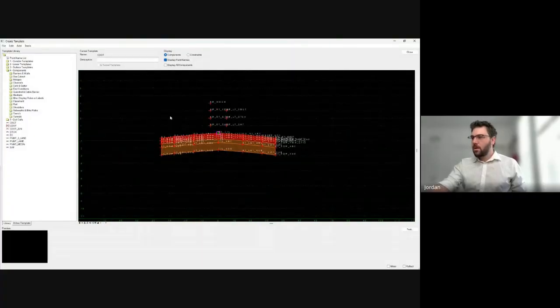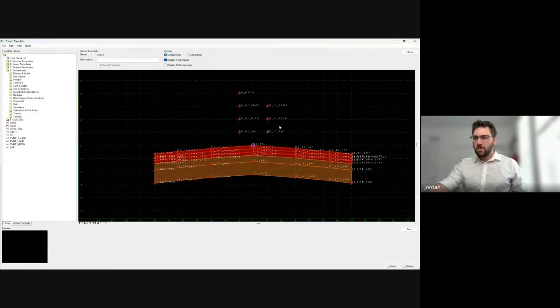So, like I mentioned before, it's also important to make sure that your end conditions make sense, that when you're building a roadway template or a sidewalk template or something like that, your toes of fill and tops of cut are all going to actually reflect what you want in your design.